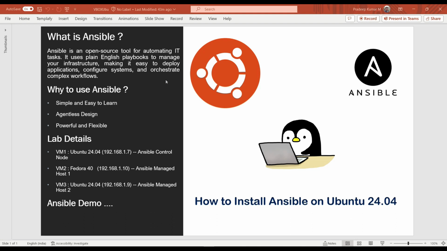Ansible is an open source tool for automating IT tasks. It uses plain English Playbooks to manage your infrastructure, making it easy to deploy applications, configure systems, and orchestrate complex workflows. There are several reasons why Ansible is a popular choice for automation.